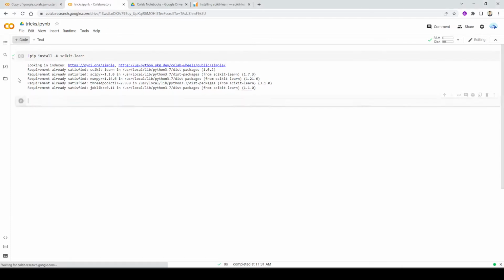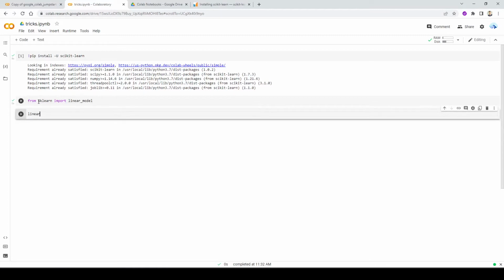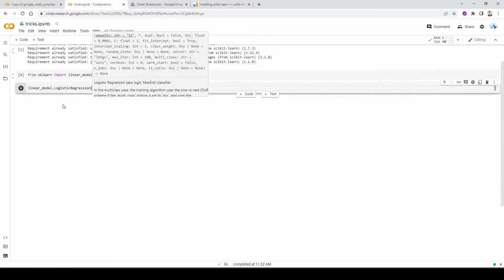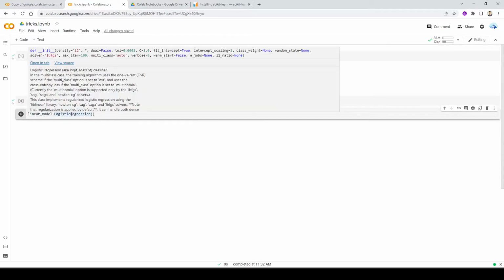Let's go ahead and make a new cell, and I can say from sklearn import, let's say for example, the linear model module, and run this cell. Now I have access to all the classes inside linear model. So for example, I can get access to the LogisticRegression class, right? And remember, if I hover over the name of the class, there's this documentation here.